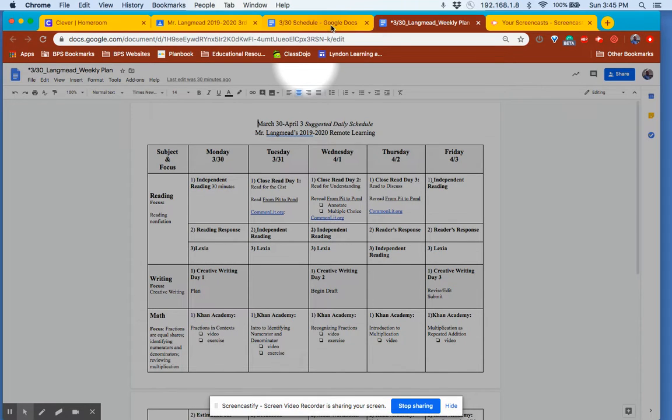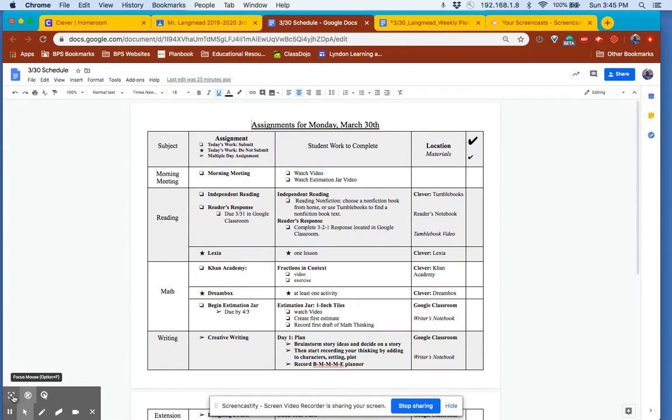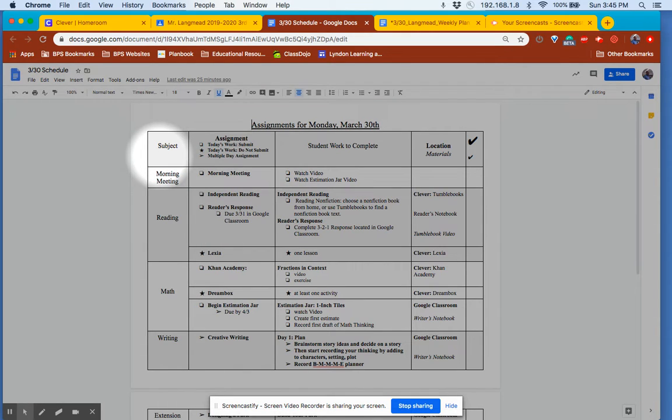So then let's go to the daily schedule. Now, the daily schedule, you're going to notice some changes. And the big change is up here where it says assignment. And I've coded the assignments. So if it's a square, it means it's work for today, and I want you to submit it on Google Classroom or Khan Academy or commonlit.org. If you don't get to it that day, I understand things happen and we're not able to get everything done. Just get it done the next day.